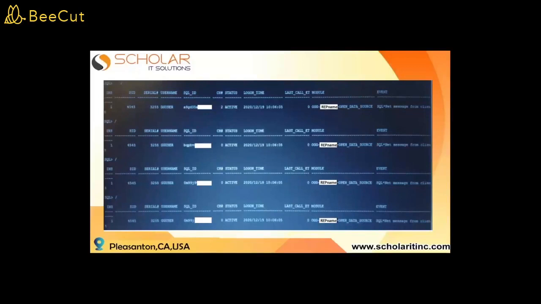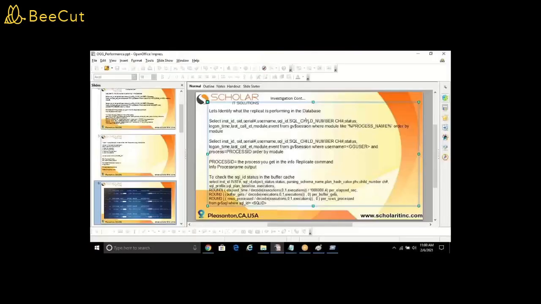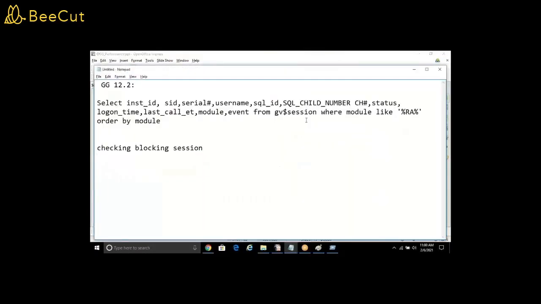So what I did normally here, replicate was having lag. So I just fired this statement at few intervals, and I saw the SQL ID was changing and also it is working. It is not stuck. And the last ET call was almost 0, right? So my replicate is not stuck, it is applying. So by this, you can actually check what my replicate is doing in the database.